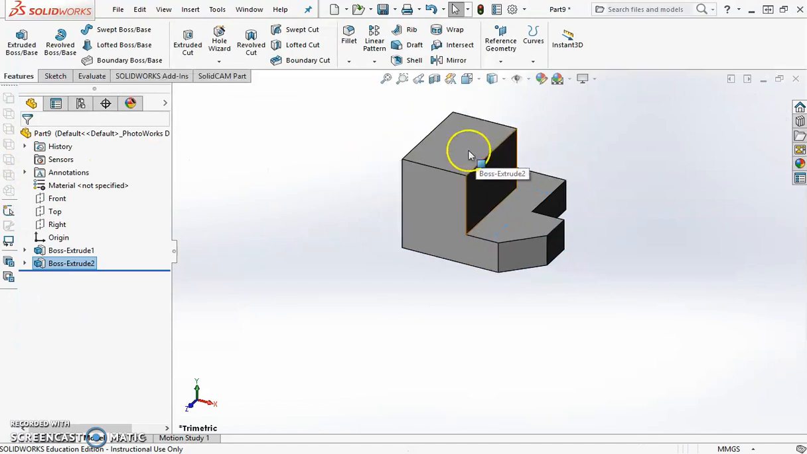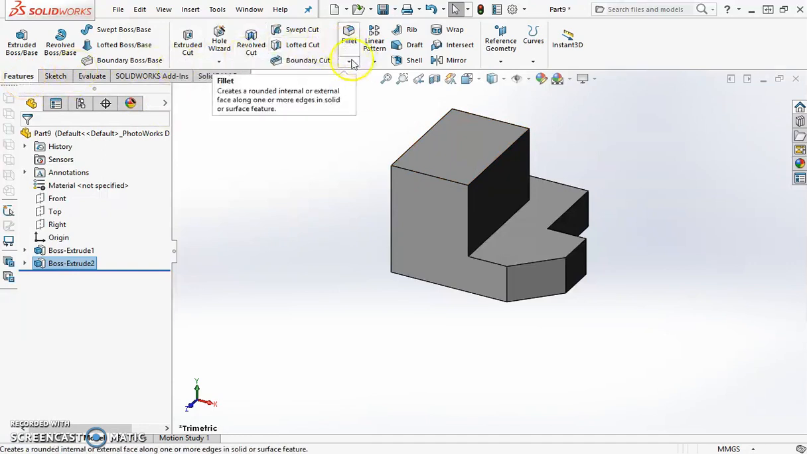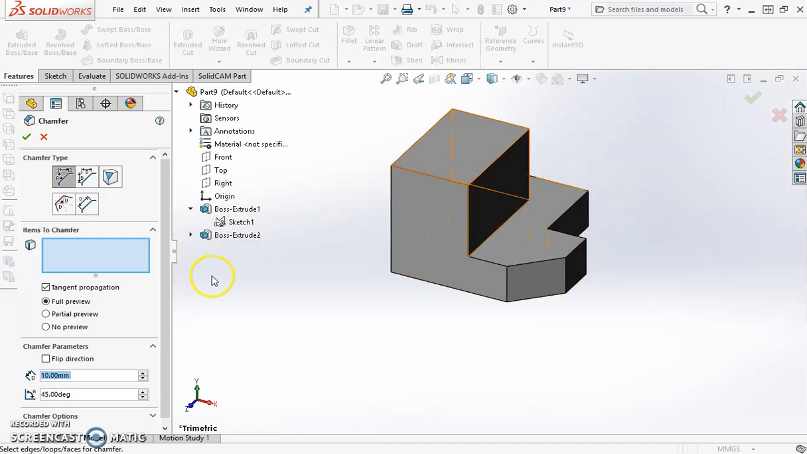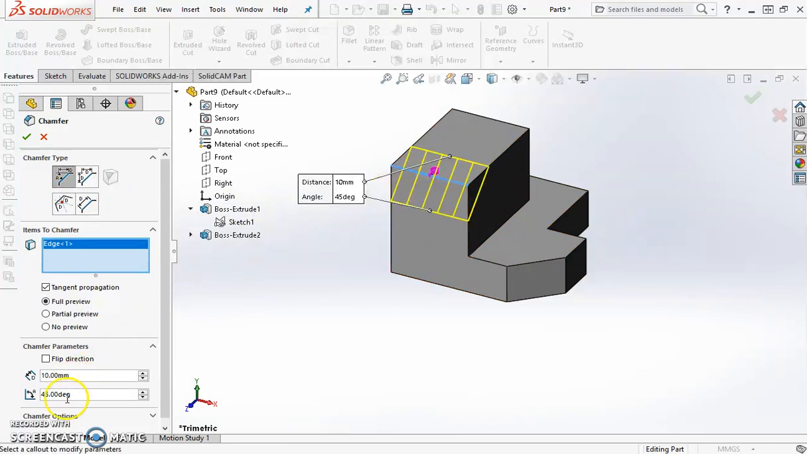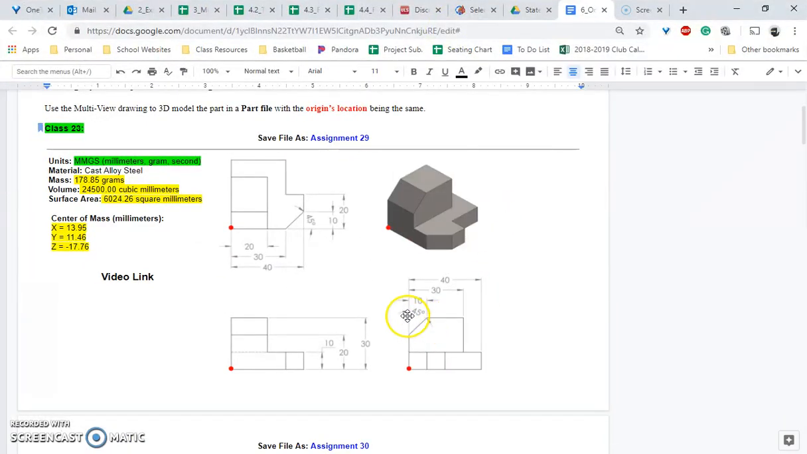Okay. Now we just need to chamfer this edge. So on our Features tab, underneath Fillet is Chamfer. And this is at 45 degrees. So if I'm at chamfer type, you see there's an A and a D. This is angle and distance. Okay. Items to chamfer, we want this corner. Select that corner. We want 45 degrees, and this goes back 10. So green check. And I knew it went back 10 by looking right here. 45 degrees, and it goes back 10.